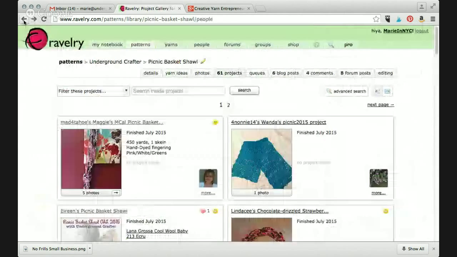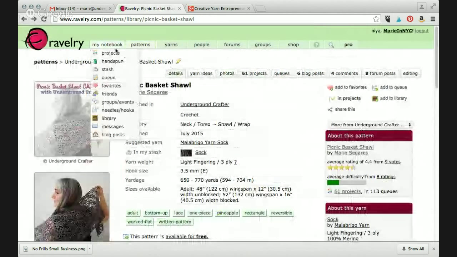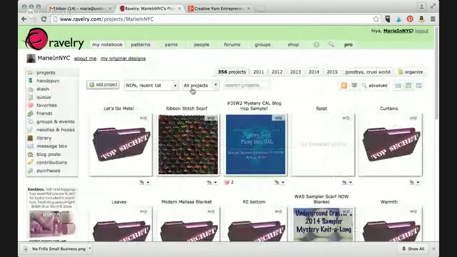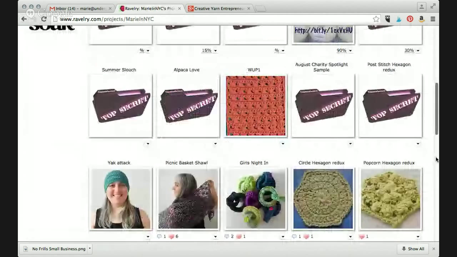Now, why would I want to put in my own project, besides to help the yarn company, as I already mentioned? Well, here's another reason. Ravelry is a little bit tricky about sharing. So there's a lot of rules about not oversharing.